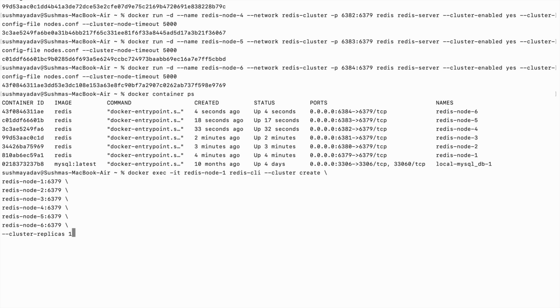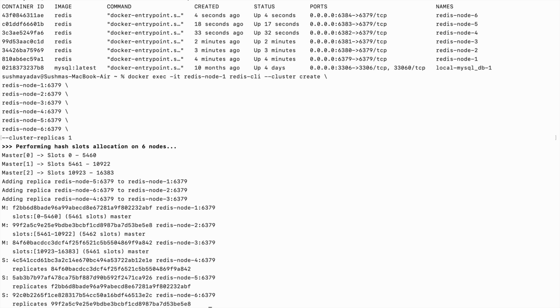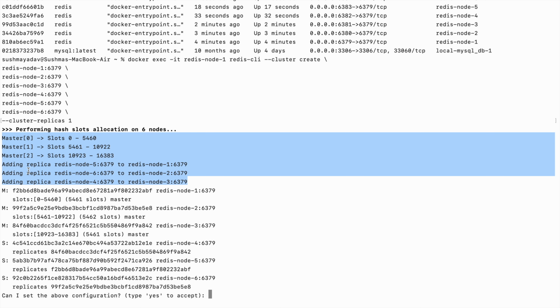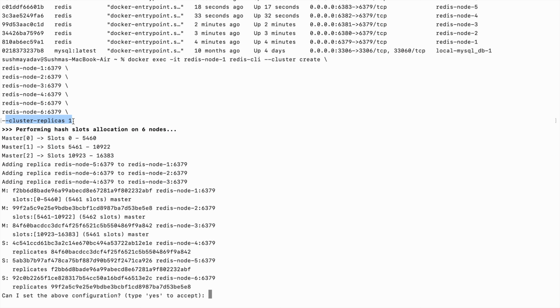So here we will be writing docker exec, and I'll be running that on redis-node-1, and redis-cli, so that is the cluster create option, and I'm passing all the nodes. And after that, the last is cluster-replicas 1. So out of 6, it will create 3 masters and 3 slaves. So here you can see now 3 master nodes, and you can see the slots also, which slots are held by which node. And after that you can see replicas also added. So 4, 5, 6 are created as replicas of nodes 1, 2, 3.